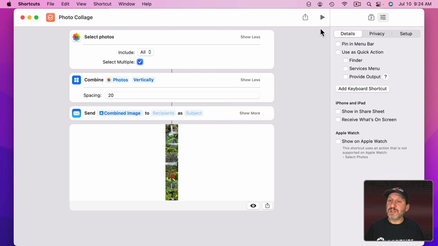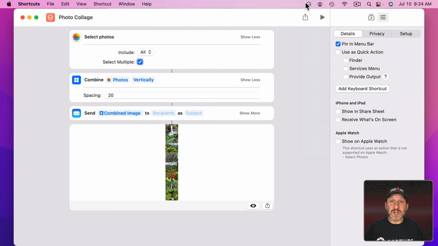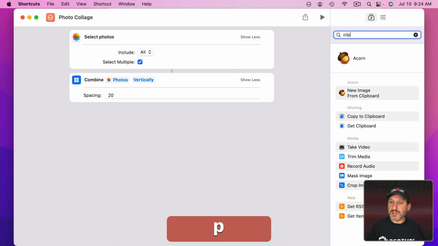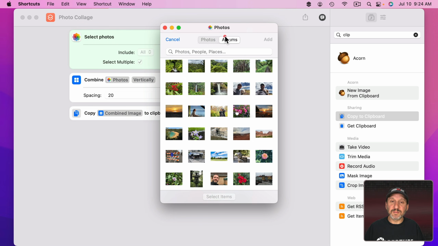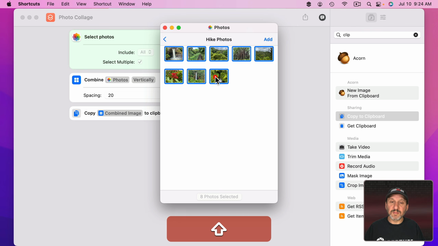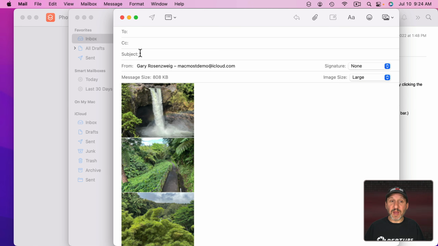And now you can set this to be in the menu bar here and you can use it anytime you need. Another simple thing you could do is just save it to the clipboard. So now if I run this, when it's done, I can just paste it anywhere that I want, like in an email or a message.